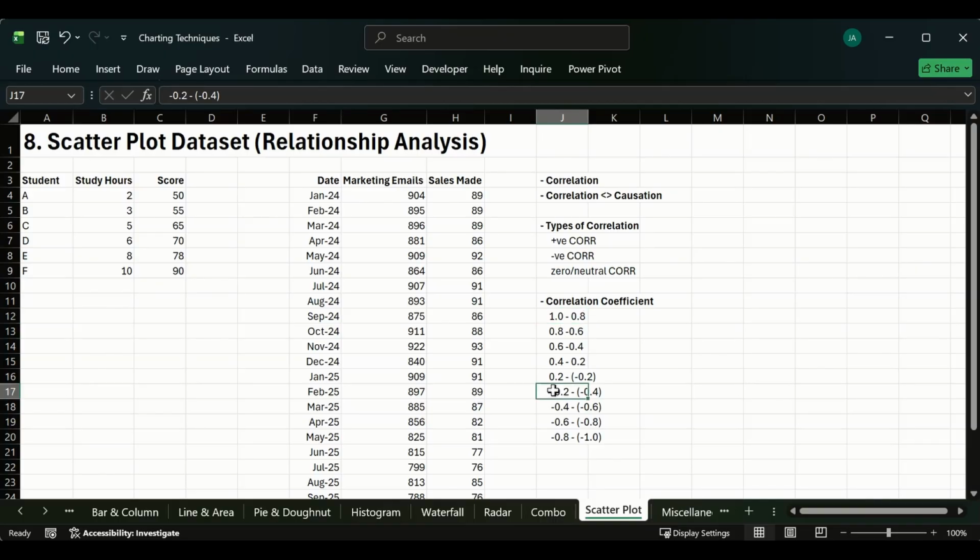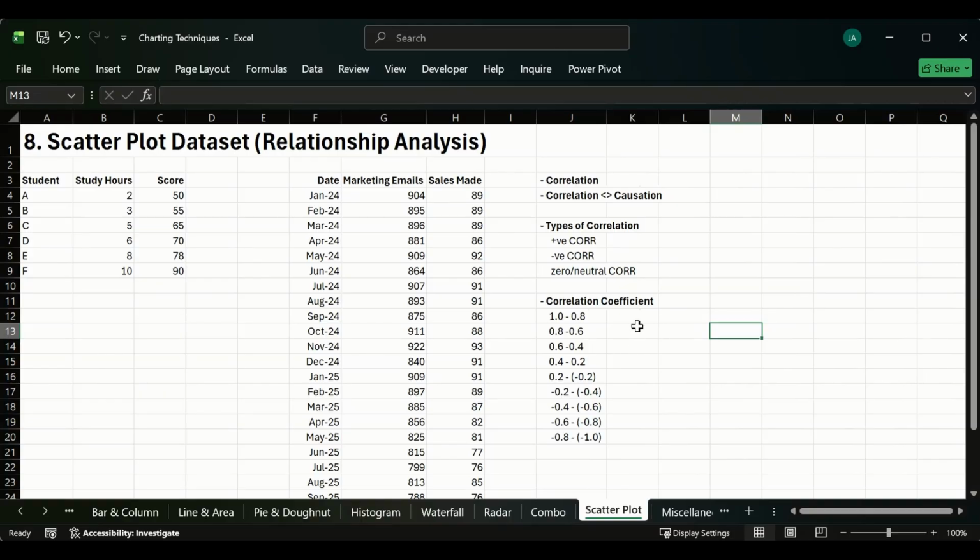Okay, if I remove this, will it calculate? Yeah, it will, so leave it that way. So this is what we have. Now, what does this mean? What do they mean?